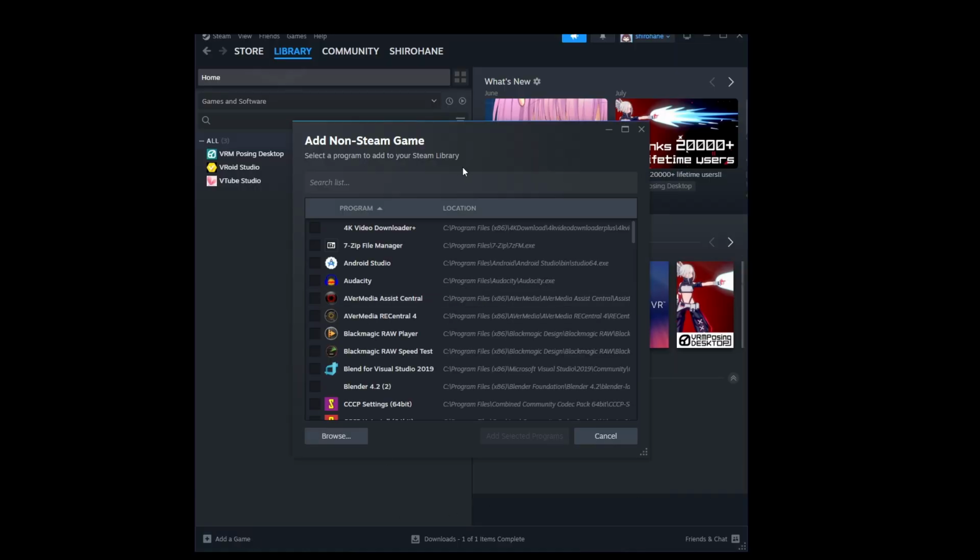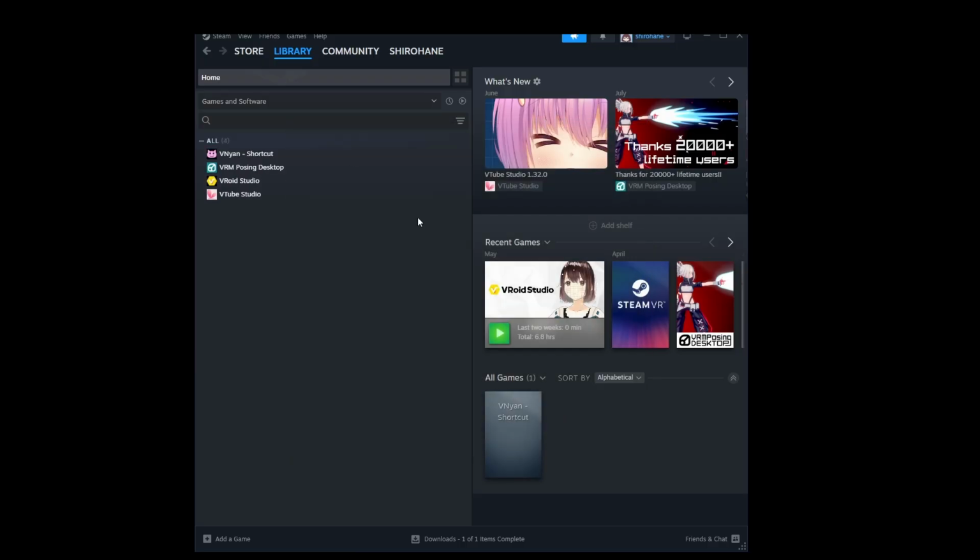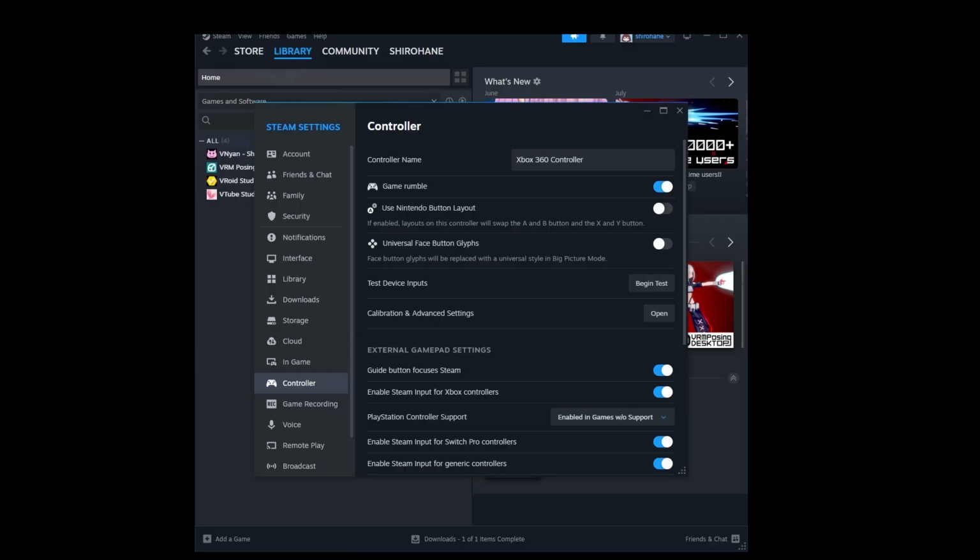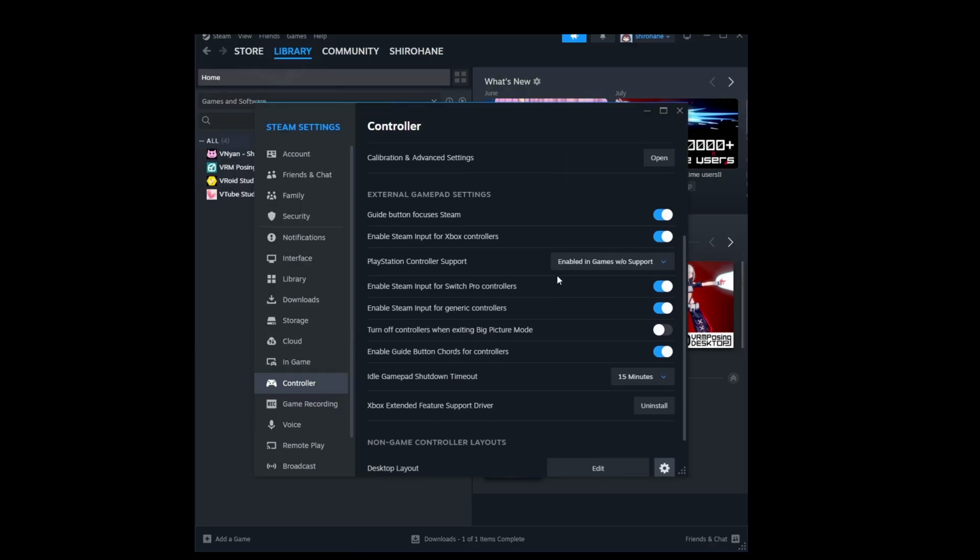For non-Windows controllers, try running VNyan through Steam. Activate controller compatibility mode found in the Steam settings menu.